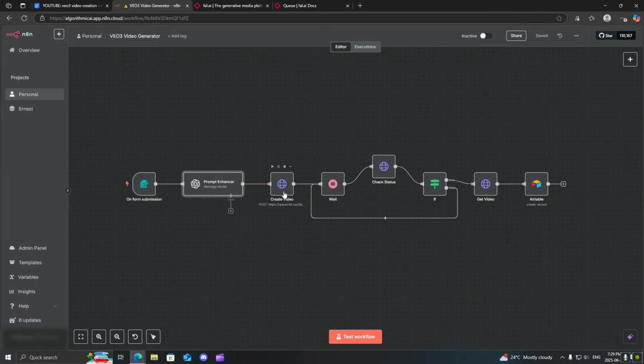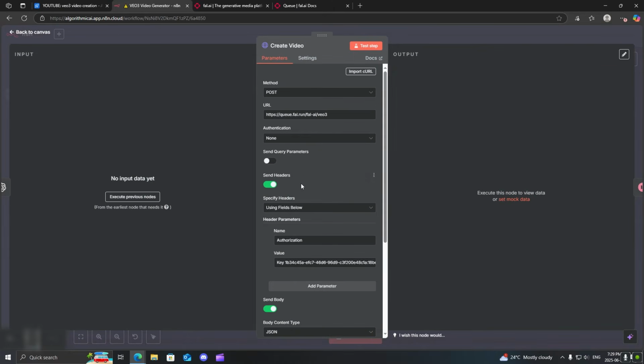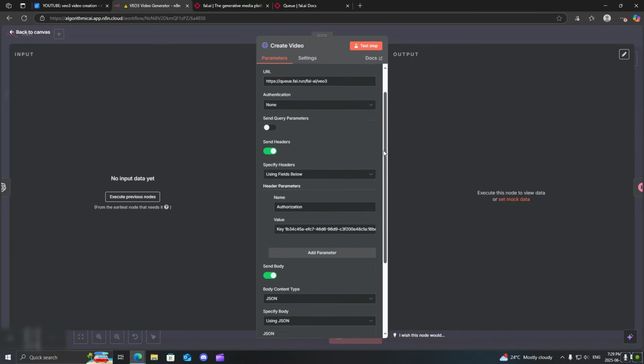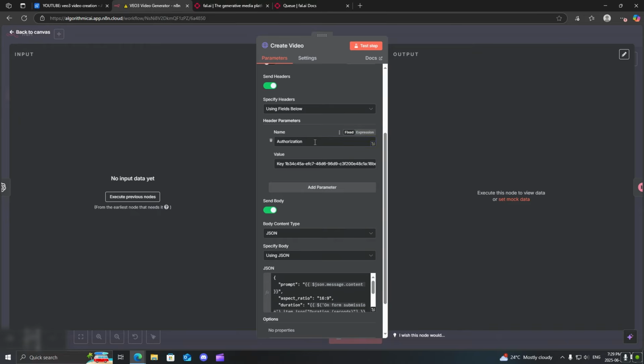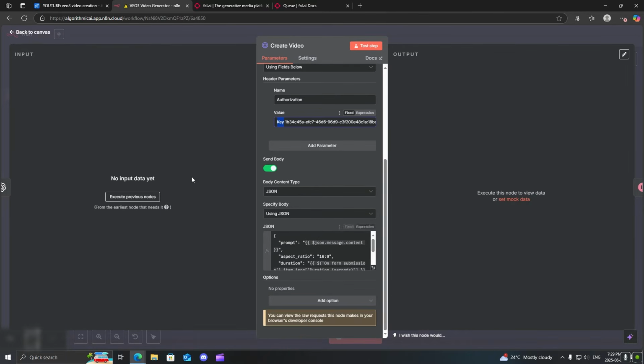Then what we do is we use the HTTP request and we submit a request to the FAL AI API. Now in order to do this, you need to use this URL over here, and basically the last part over here is telling you what model it's going to use. Then what you will need is your API key. You're going to first put authorization, then for the value put key, space, and then your API key. Don't worry, this key will be revoked afterwards.